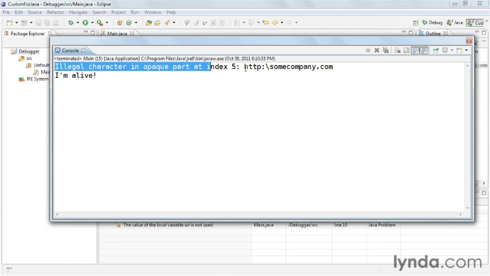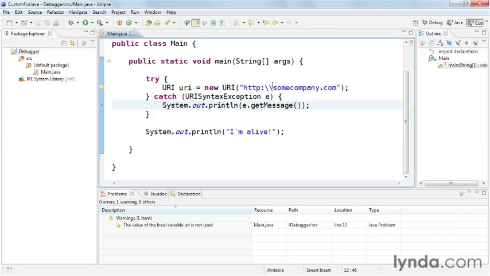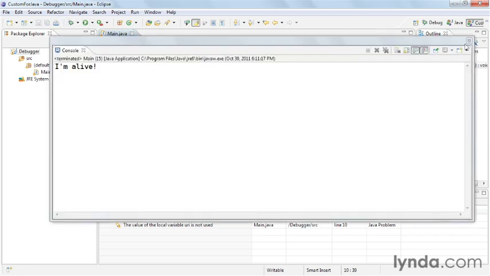And it's talking about index 5 of the string. If you start counting at 0, the letter H is 0, TTP is 1, 2, 3, the colon is 4, and the slash is 5. That double backslash was interpreted as a single backslash by Java, and it's telling me exactly where the problem is in that string. So now I can come back to the code and go, oh gosh, I put in backslashes instead of forward slashes. And I can fix it, save and run, and everything is okay.